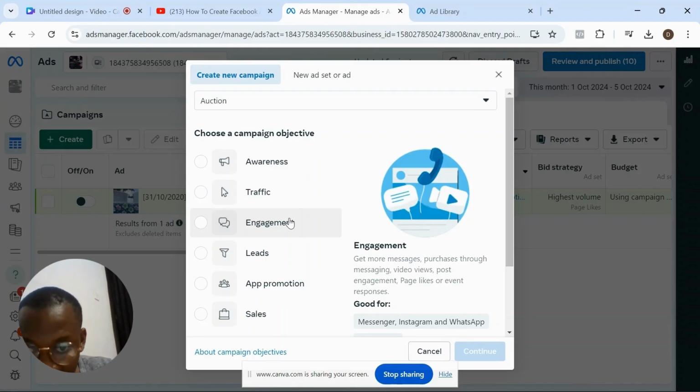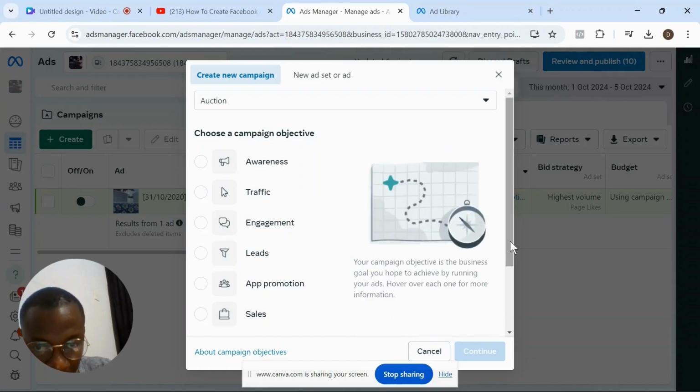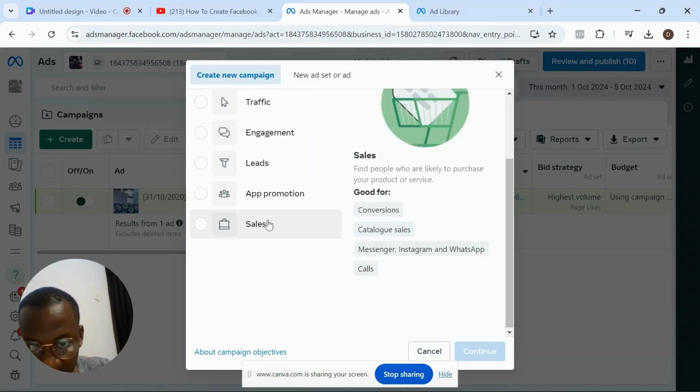You see the information here is get more messages, purchases through messaging, video views, post engagement, page likes, or event responses, leads, app promotion, and sales. So from experience and of course what's here, this one is meant for conversions, catalog sales, Messenger, Instagram, and WhatsApp, and calls. So majorly this is the best for conversions and sales. So you choose this ad objective and go ahead and click on the continue button.